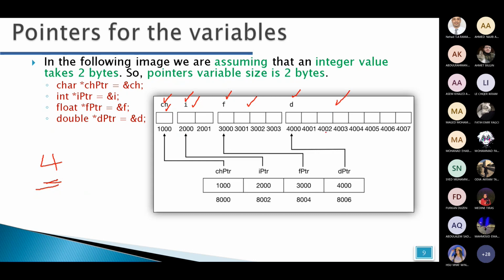Double in my compiler is 8. Some compilers take it as 16. Some compilers as 8 bytes. But you will see whatever the data type of the pointer.